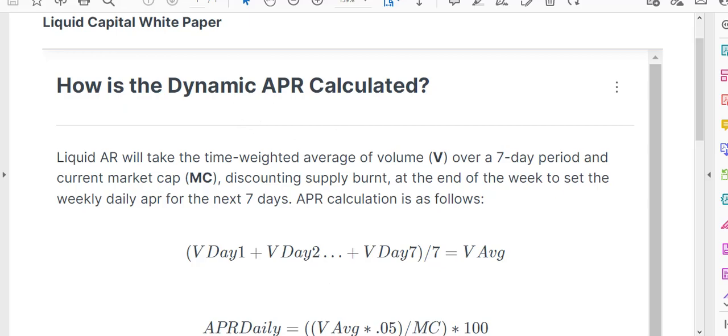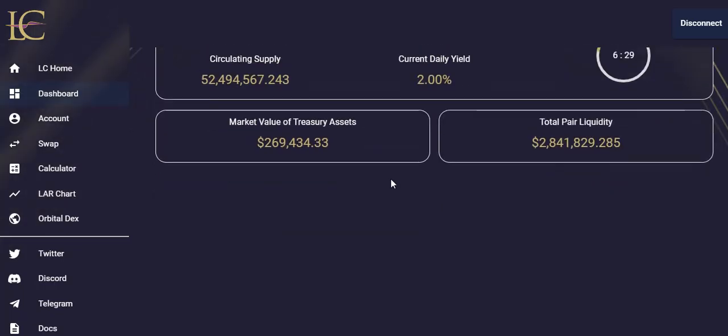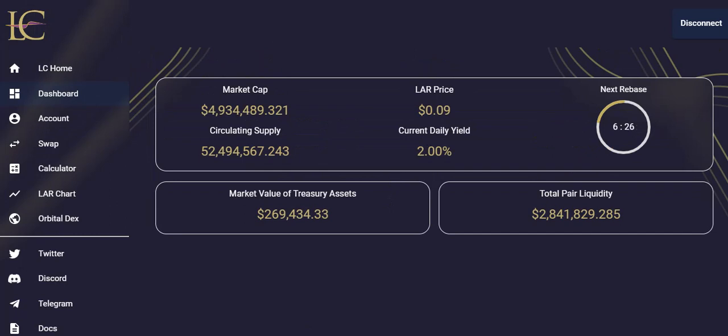Okay, let me just show you where you can download it from their site. Let me go back here. I have shown the dashboard. Now let me go to their homepage. So on the homepage, you can see it.